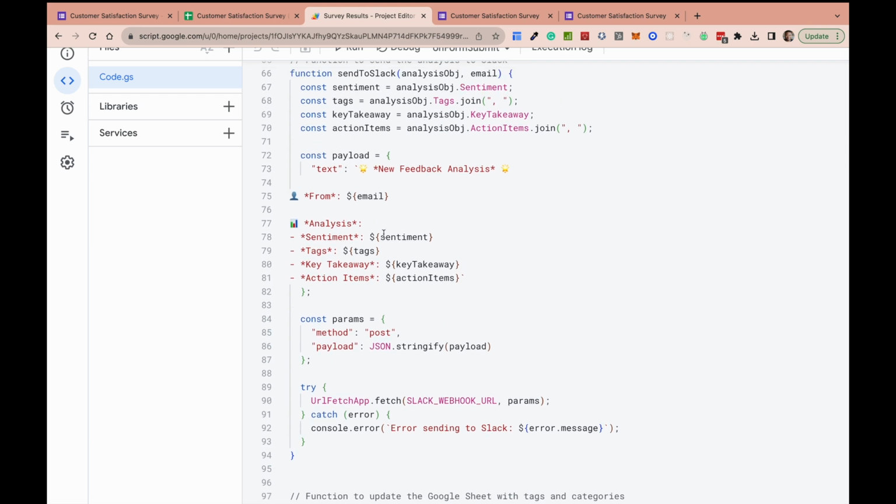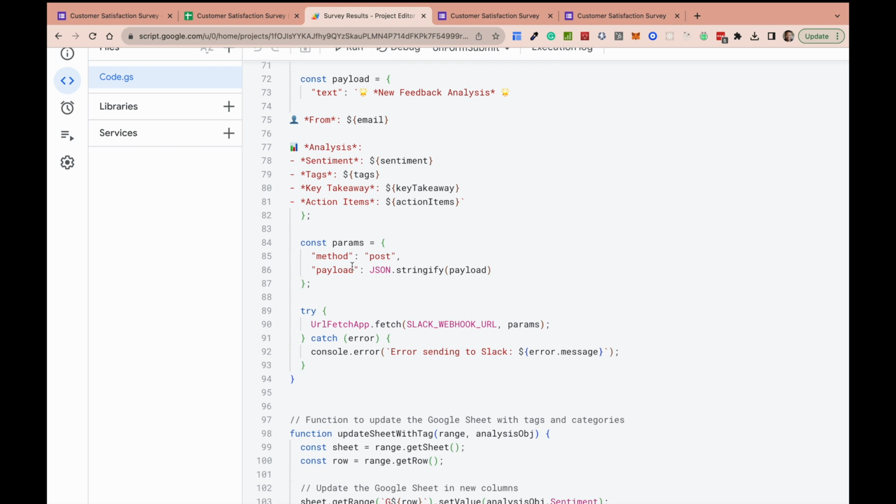So we're going to construct the payload here. Our payload is going to contain information, our text. So if you remember the way the Slack message appeared before, we're just constructing what we expect it to look like. So we're putting in text information as the header. We're putting like this is from this particular email. We're adding some analysis in here, including our dynamic values as well. And then finally, we're making a post call to that URL. So again, we're using URL fetch app, and we're making a post call to the Slack webhook URL. And once again, we're doing some error handling here, and that's basically it.